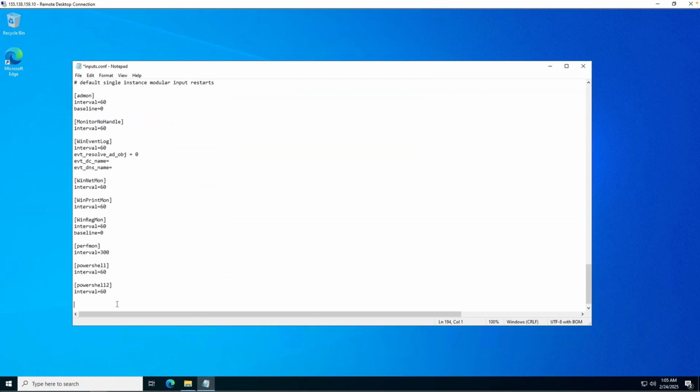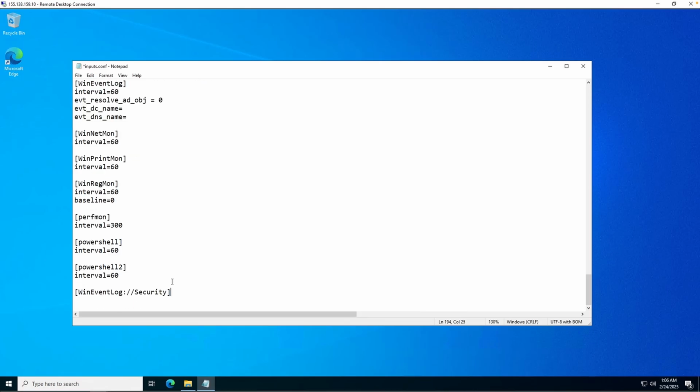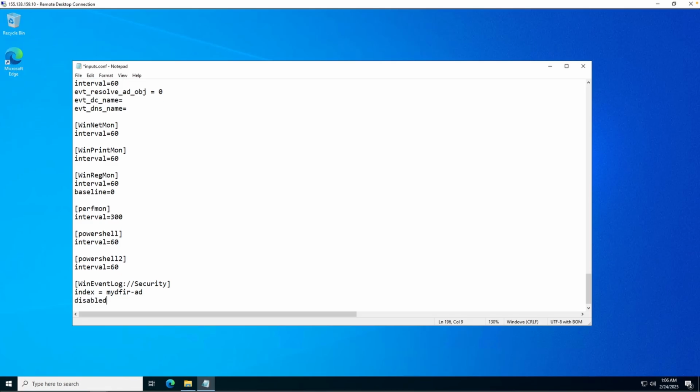And we do want to add in the following. Type in a square bracket, WinEventLog, colon, two slashes, Security, and close the square bracket. Just in case, I zoomed in so you can see: WinEventLog, colon, two slashes, Security. And we will type in index equals MyDFIR-AD. This is the index that we created in Splunk. And then finally, disabled equals false. Now let's go ahead and save our notepad.